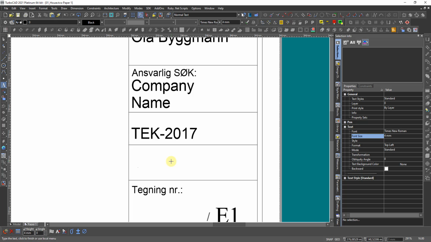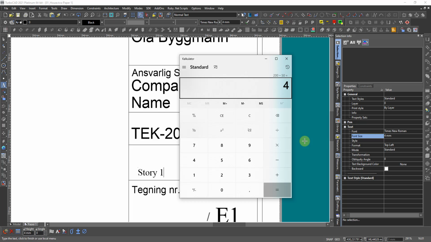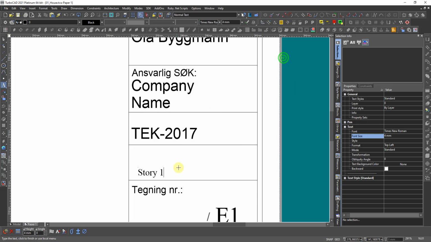Maybe I want it bigger. It's a different text. I normally never use this Times New Roman. This should be this. We call it story. Space 1. Yeah. 200. Divide by 50. That is 4. I say I want to change, or I can say just OK.